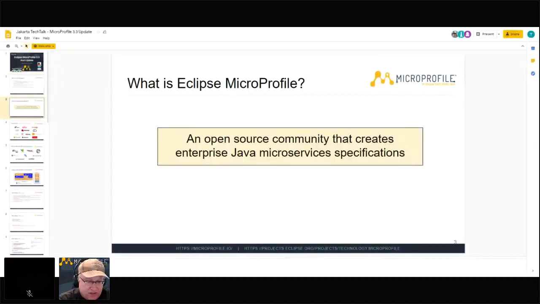All right, what is Eclipse MicroProfile? At its simplest description, I'm going to move this slide over here so I'm looking more toward the camera. I've got multiple monitors set up here. It's an open source community that creates enterprise Java microservices specifications.